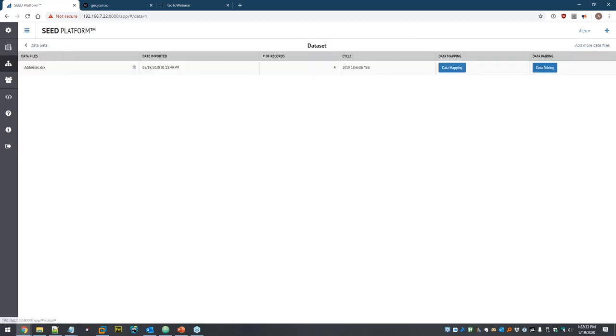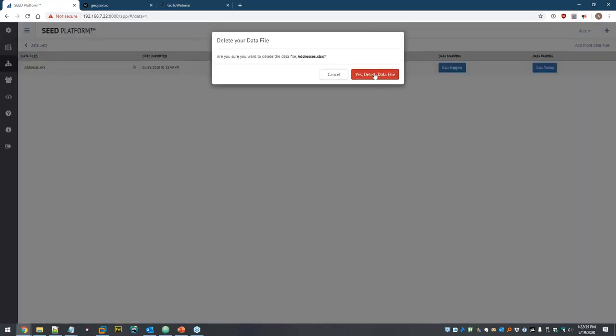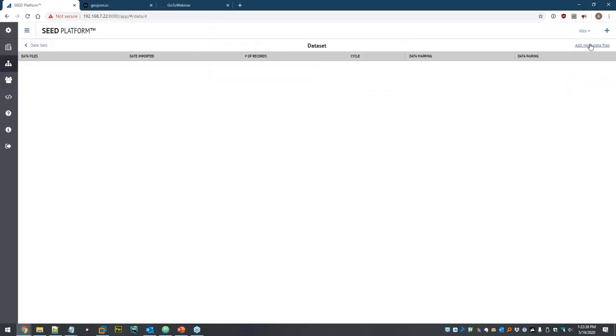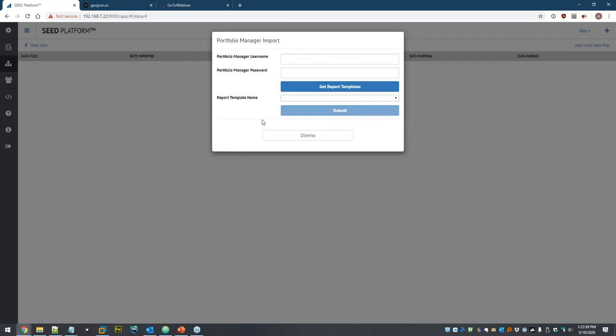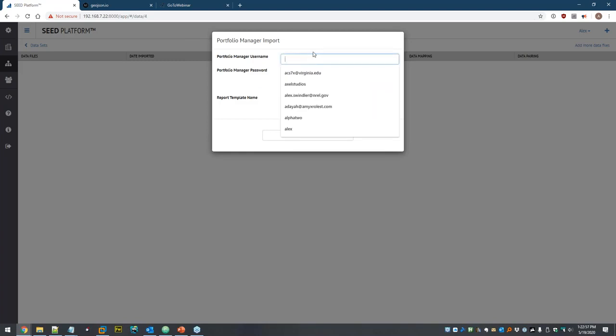And now we're going to do something a little more interesting. Instead of uploading a file, we're going to import a file directly from Energy Star Portfolio Manager. So in the past, you could always download a file from Portfolio Manager and then bring it into seed. But we've tried to automate that process as much as possible. So when you come to this screen, you can put in your Portfolio Manager username and password.